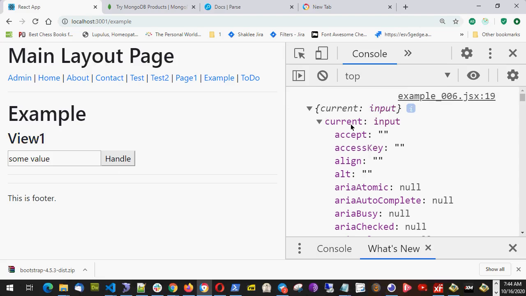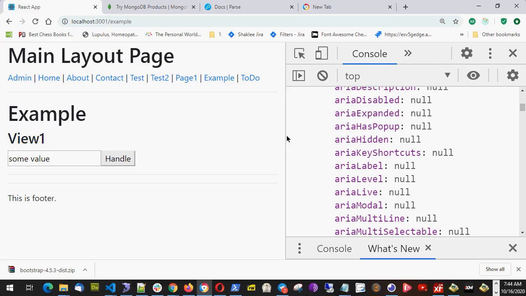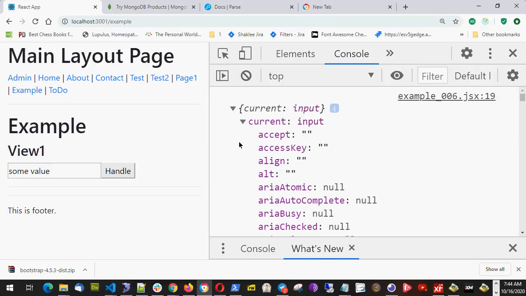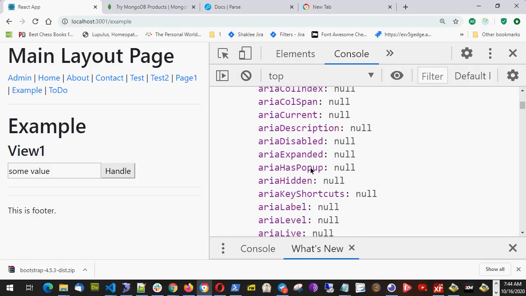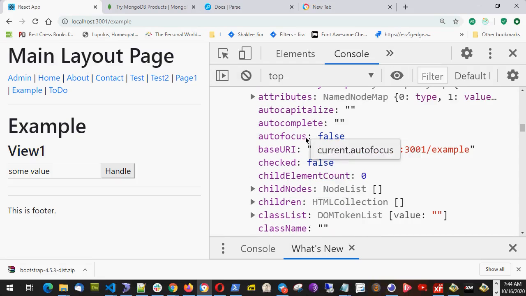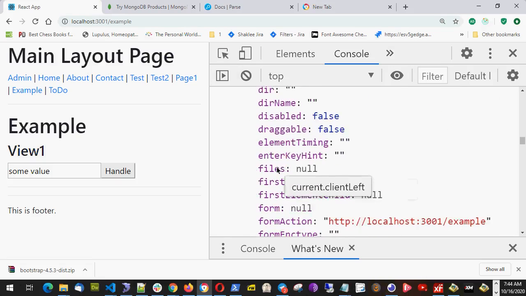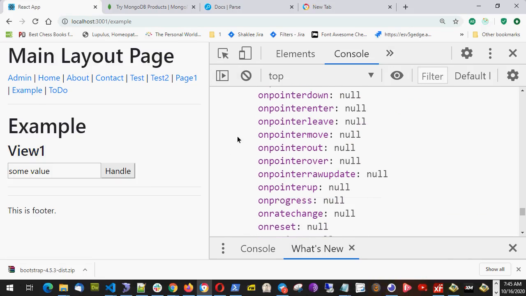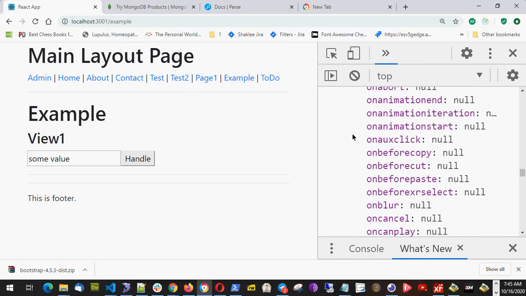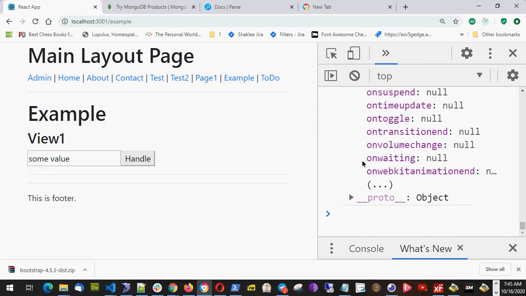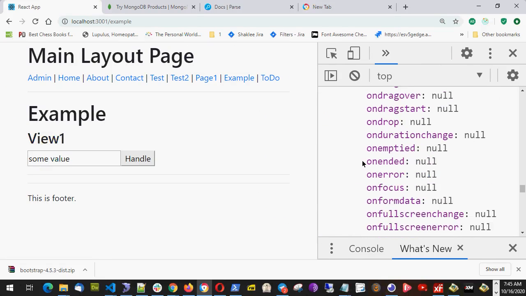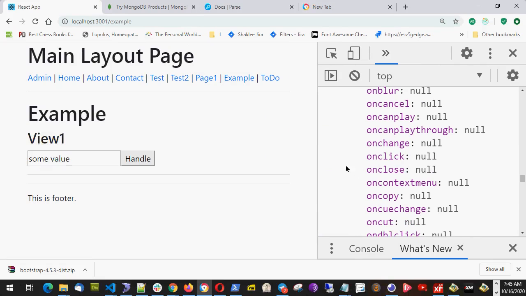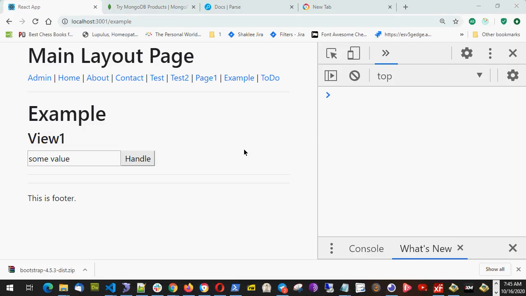You will see current has a lot of properties. Initially I was only able to see the string, but now I can see all the things which I can change. So here are the attributes, and I can manipulate everything in it. I just want to show you that here I have everything we get by getElementById. The same thing we get here, and we can manipulate it in the same way as we manipulate normal HTML.